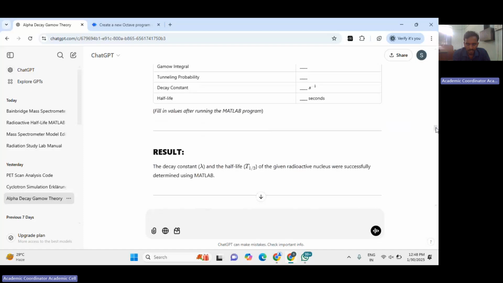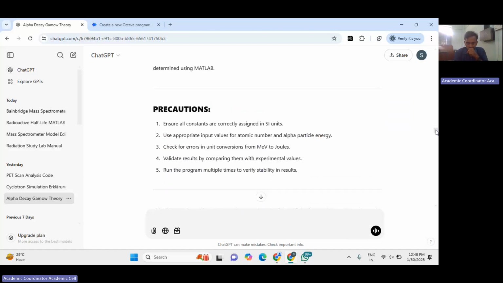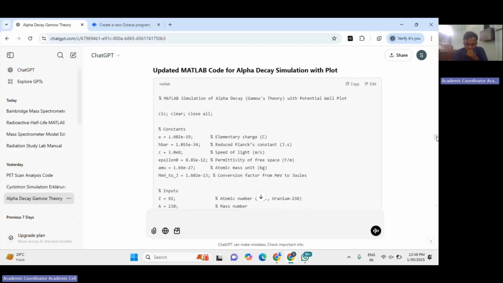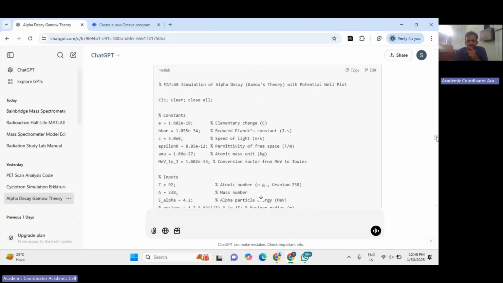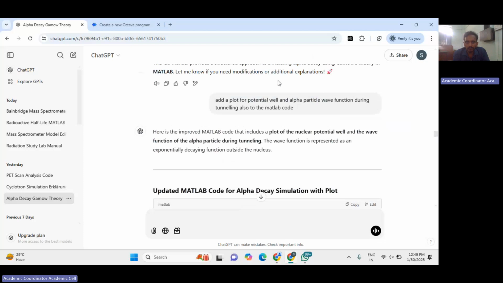And I try to incorporate with the plot. So what was the question that I have asked? Add a plot for potential well and alpha particle wave function during the tunneling.